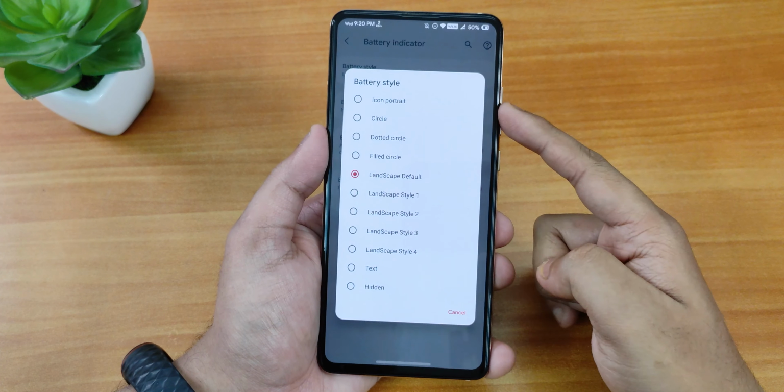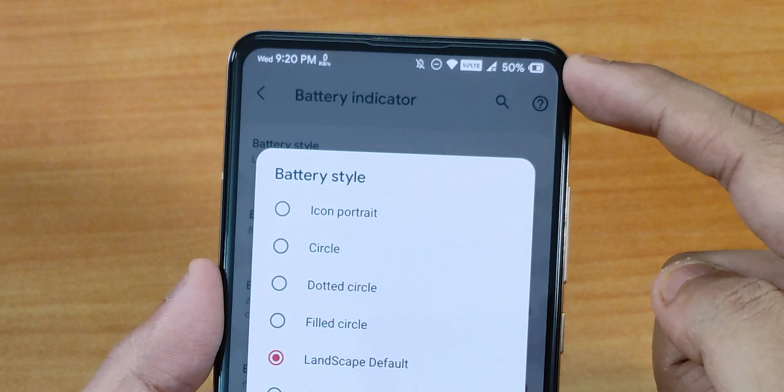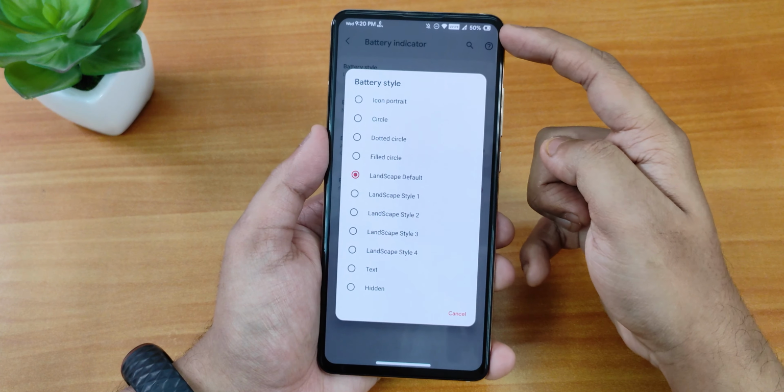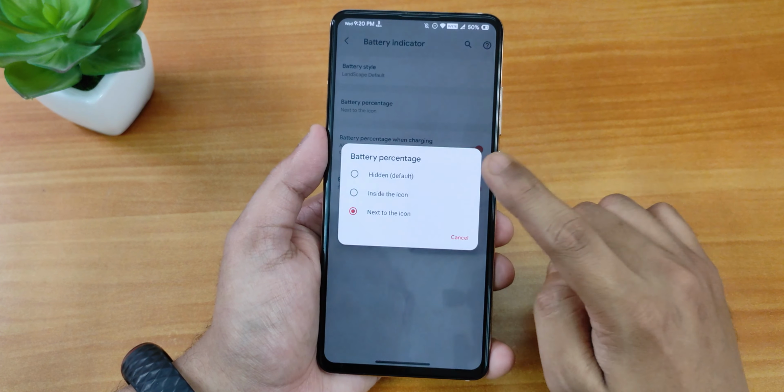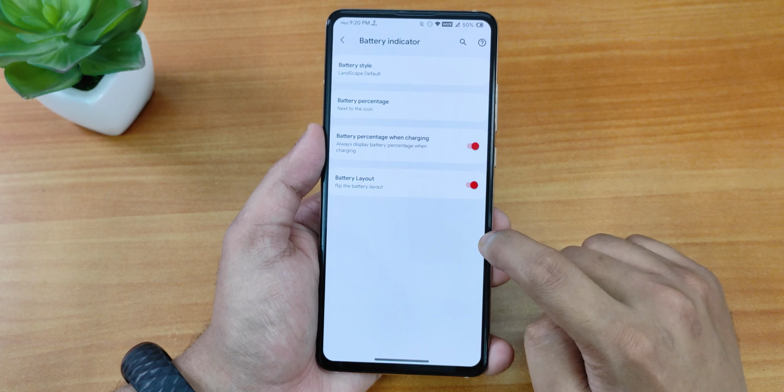We have the battery indicator. Here we have the battery style, and you get plethora of battery styles, and this is the battery style that I have been using with the landscape default. This is how it looks. Let me go back. We have the battery percentage next to the icon or inside the icon. We have the battery percentage when charging, and the battery layout and stuff.